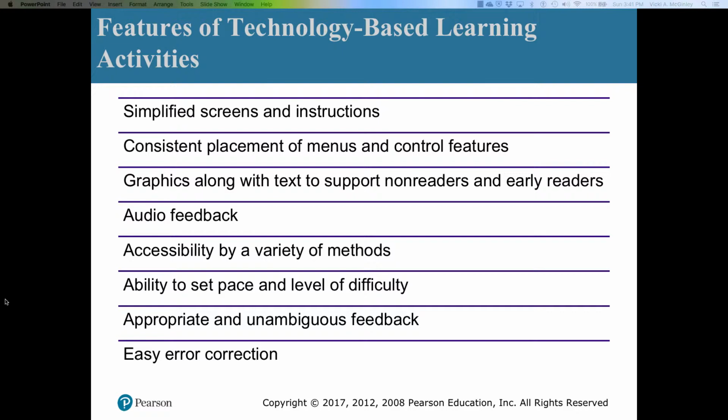There may be audio feedback. You can build in accessibility features, or you can make it accessible. There's ability to set the pace of the learning and the level of difficulty for the child. And there's appropriate and unambiguous feedback. And sometimes there's also easy error correction built in.